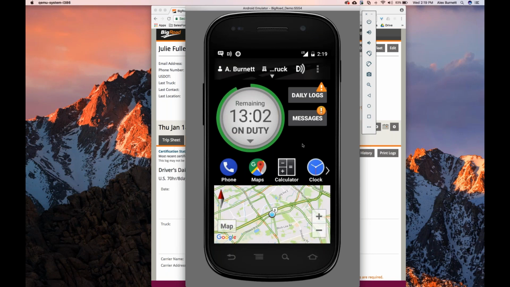The other big change is personal conveyance and yard move. Previously, yard move in particular would allow you to use that feature for on-duty, off-duty, or sleeper. Now it only functions with an on-duty status. However, the trade-off is that previously you only had 5 miles of driving in any of those 3 statuses, where now you don't have that 5-mile limit.